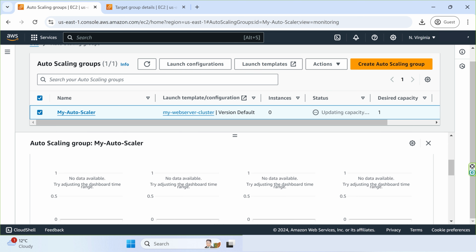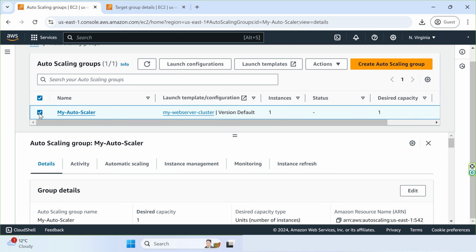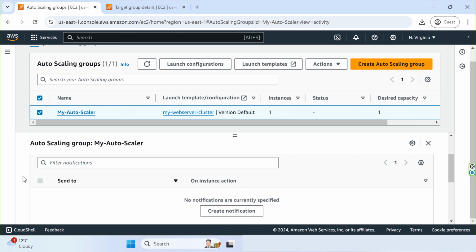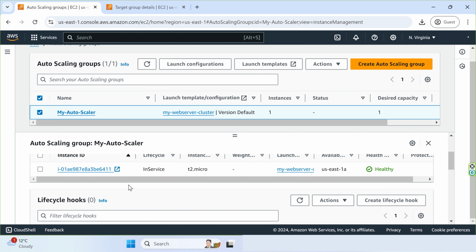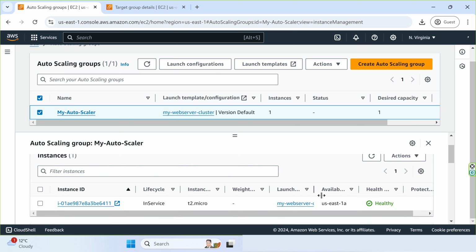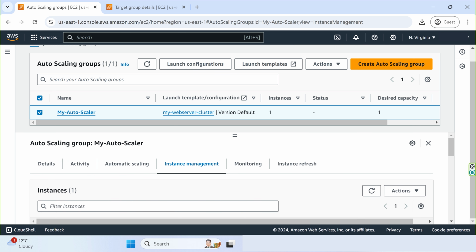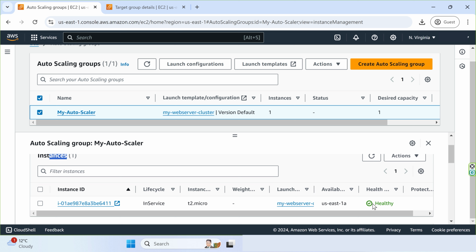It's showing us one instance. So let's select it and then click on, let's say, activity, just to see if there's any activity showing up here. There's none. Let's check the instance management. Nothing so far, but it's showing as healthy. As you can see, it's now showing up. So the one instance is running and it's healthy as well. So we are all good on that.